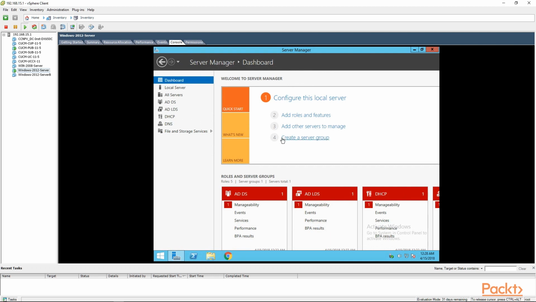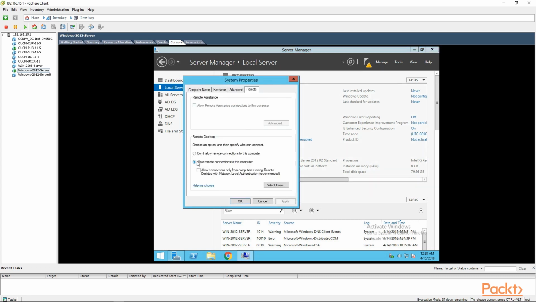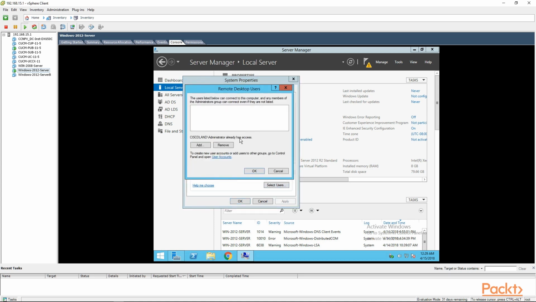Now that we are logged in, the first thing that we want to do is enable remote desktop connection. What we do here is go and click on the local server. We check on remote desktop. I already have mine enabled, but what you can do is just click on it. You want to make sure that you allow remote connections to this computer. When you first install this, deploy it, and you log into here, this is what you're going to be seeing. It's going to be on don't allow remote connections to this computer. You can go ahead and click on select users. You can add a user, but as it says here, any members of the administration group can connect even if they're not listed here. So we are part of the administration group.